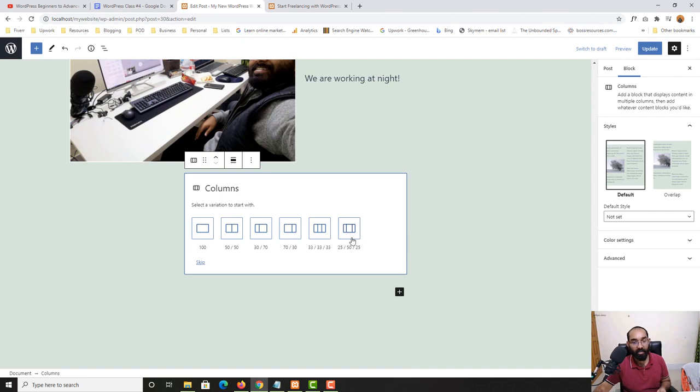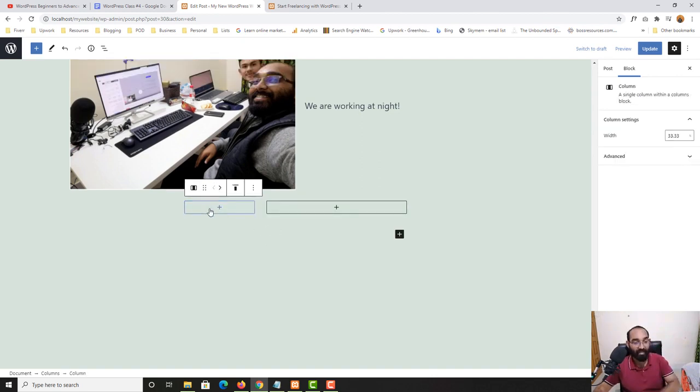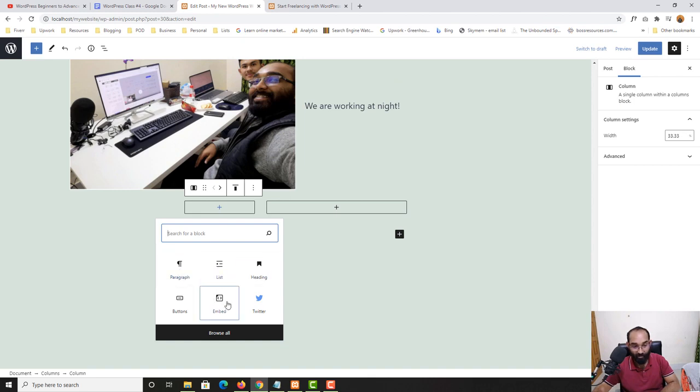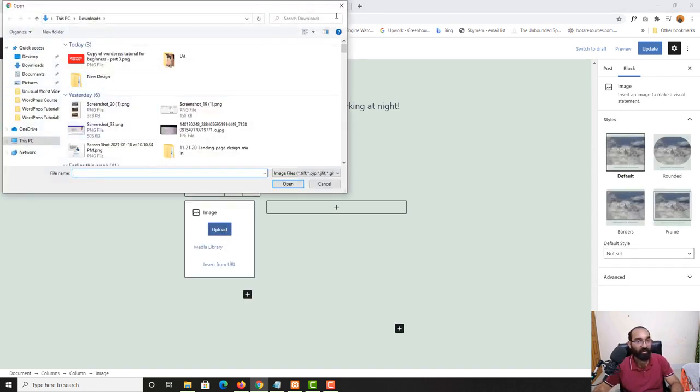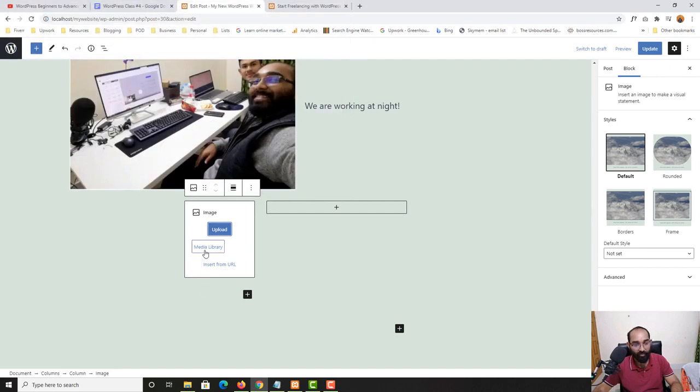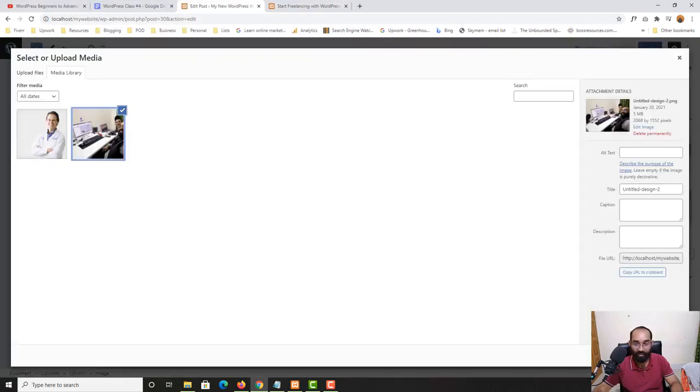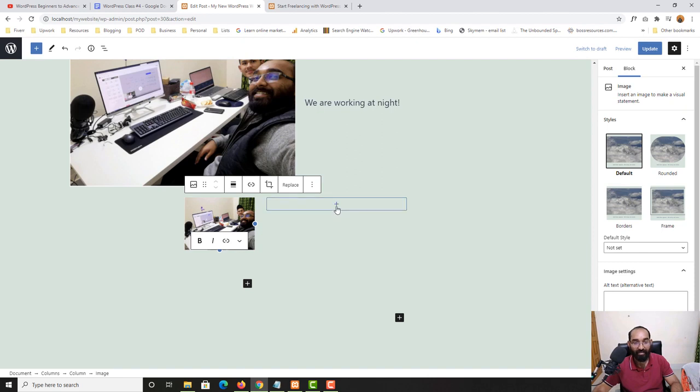You can simply add these columns. Let's say I want a 30 by 70 column row, and I want to add an image here. So I'm going to type out image, and you are going to understand much more clearly in future videos for sure. Let's say I want to add an image from the library again. Okay, image, and then you can do the rest of the settings which you have done earlier.